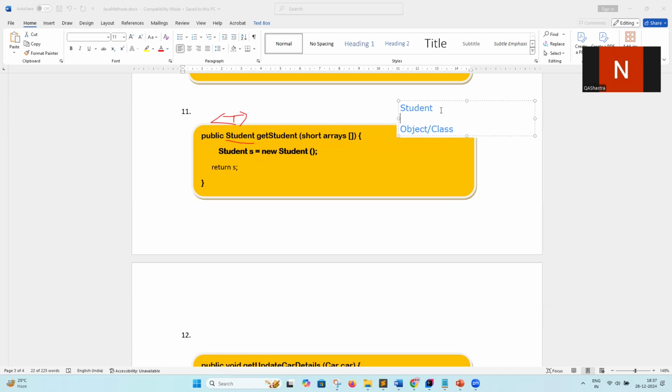So how do we create an object of the class? Student s = new Student. So here the s is our return type. You see, s is our return type. Why? Because it is a Student object. So we can say Student object.